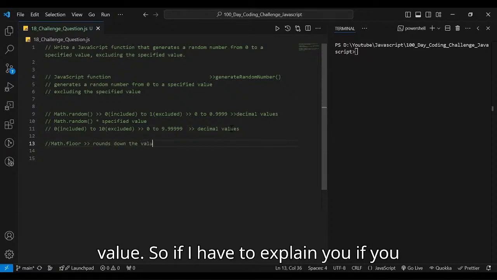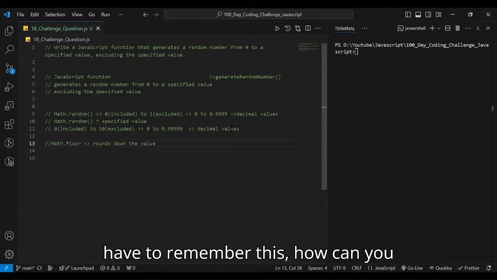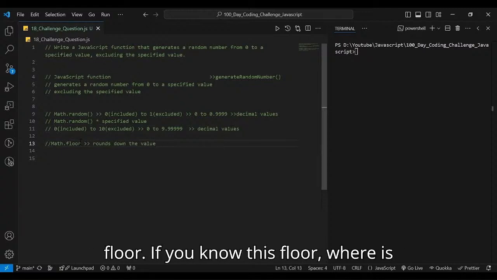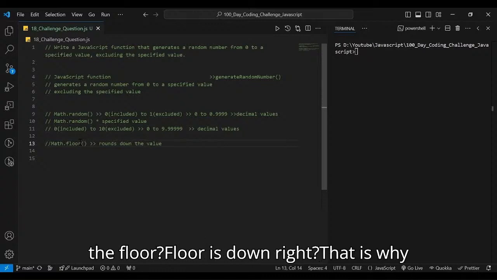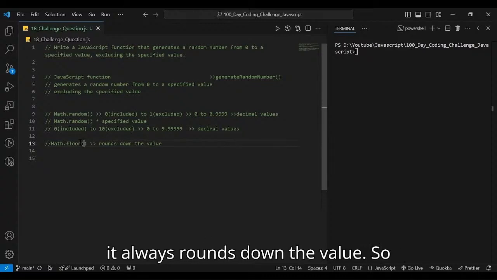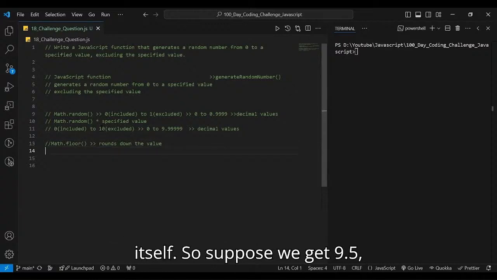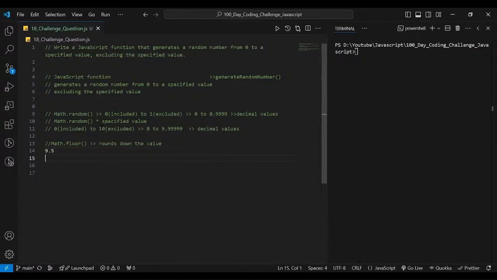So if you have to remember this, how can you remember it? You can remember by this floor. If you know this floor, where is the floor? Floor is down, right? That is why it always rounds down the value. So if I take the example of 10 itself, suppose we get 9.5. Suppose we get 9.2. Suppose we get 9.9.